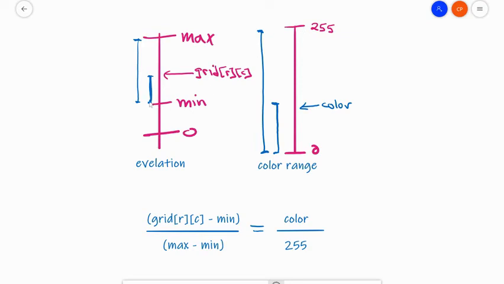So this line here from min to the grid element is to the full range of the elevation as shown here, just as this color value is to the full range of the color range shown here, which is 255. So now that we have our proportions set up, all we have to do is solve for color. So if we multiply both sides by 255, then we'll have our answer for what the color value should be.